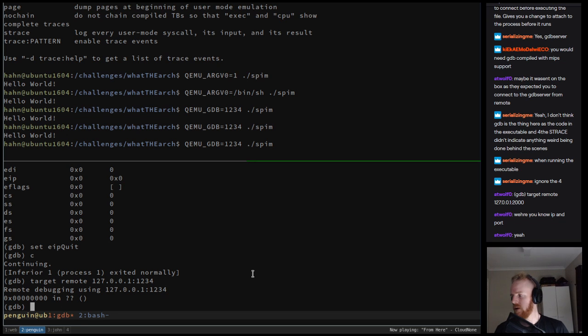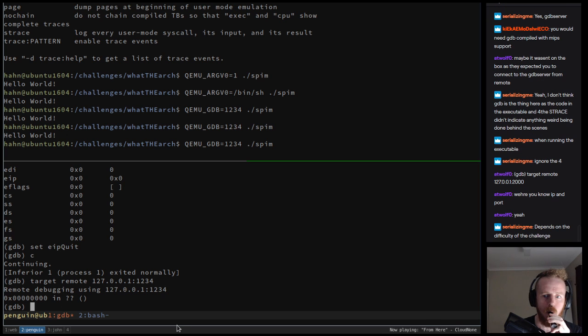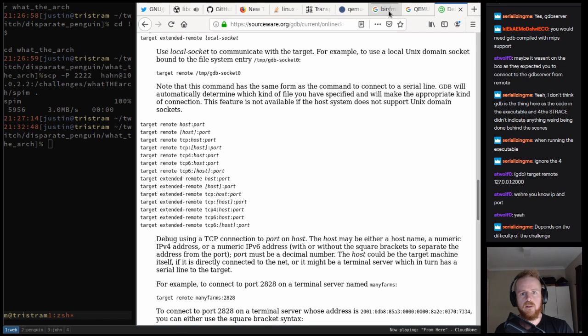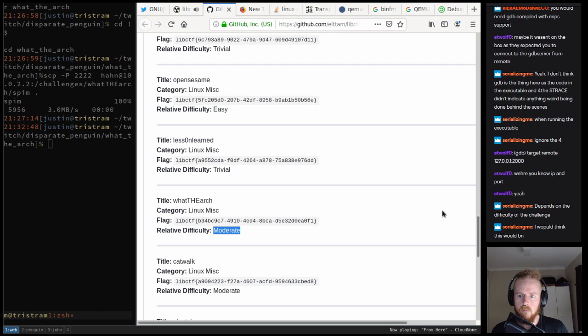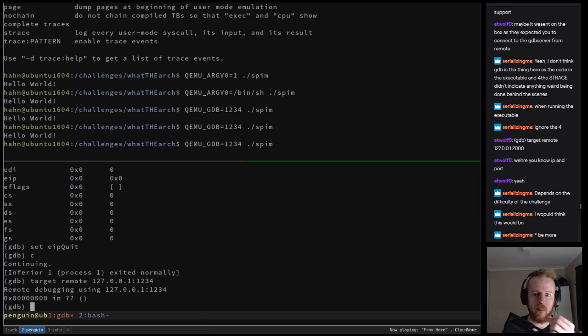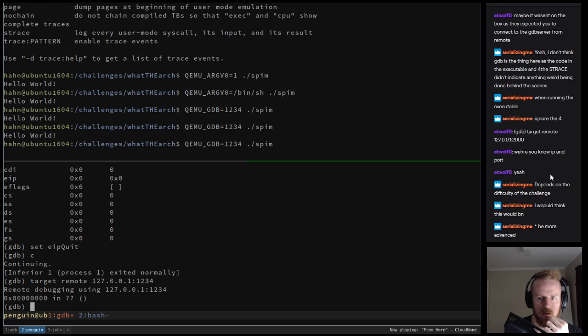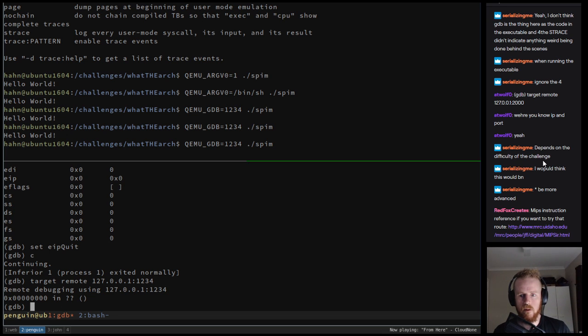Would this really be what we're meant to be doing, do you think? It just bothers me because I don't know MIPS, so I don't know what to do with what I've got now. I'm like the dog that caught the car. I don't know what to do with it. Serializing, this is a moderate challenge, so maybe it's intended. I would think this would be more advanced. Do you think that doing what we're doing is more advanced and therefore is not intended?